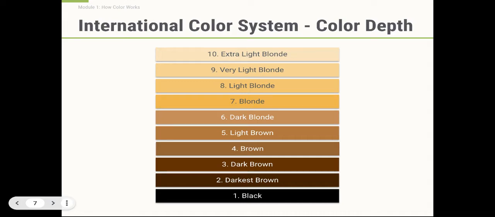Hi everyone. Today we're going to have a look at the hair color chart and really understand how it works and how you as a stylist can use it in your salon. Hi everyone, I'm Dr. Color and I'm here to show you exactly how a hair color chart works. Are you ready? Okay, let's go.